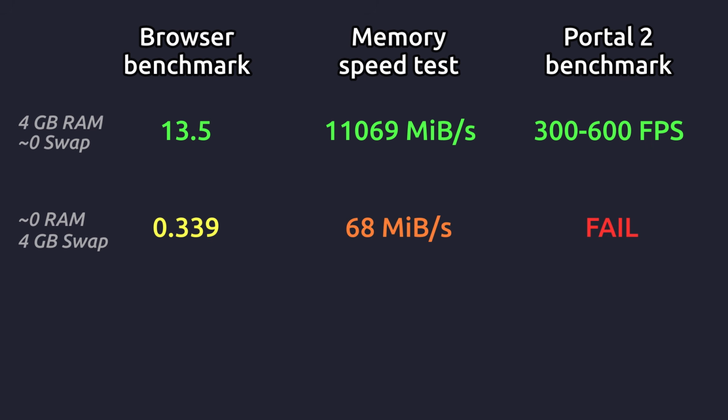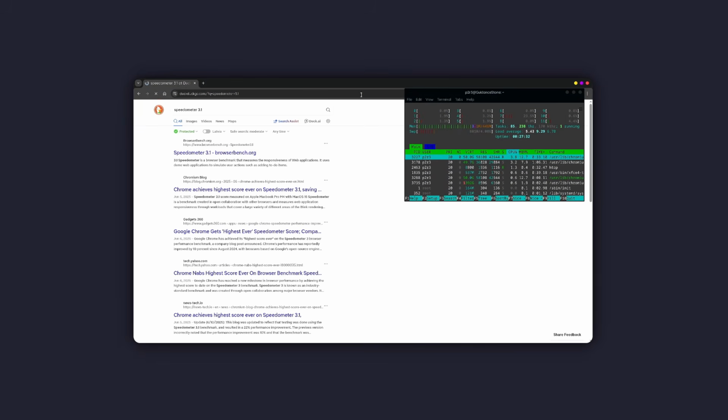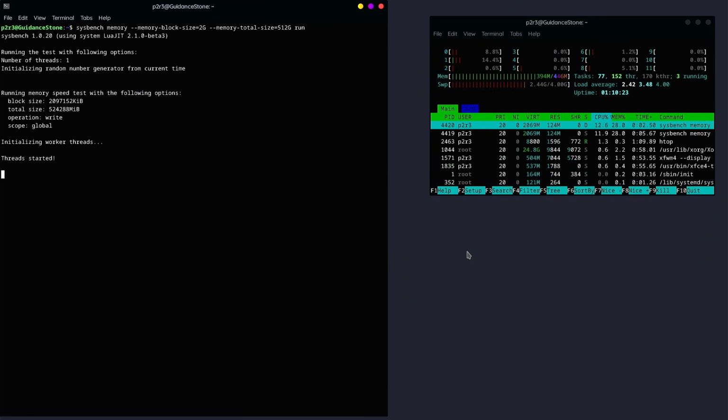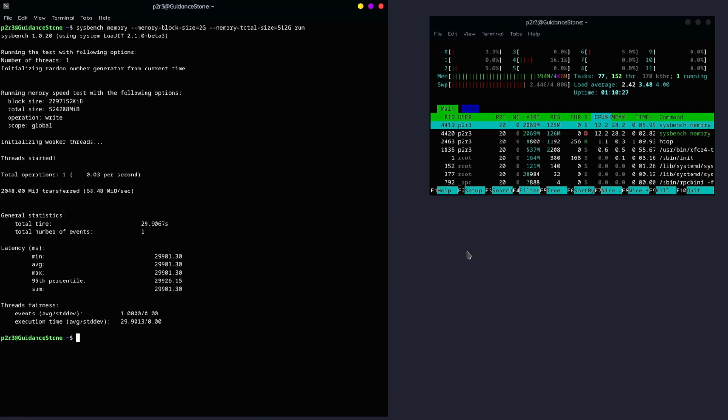Okay, so let's break down these results. Web browsing on this setup isn't impossible, you just need a lot of patience. If you've ever used a cheap Android phone from like a decade ago, you'll know what I'm talking about. The raw memory test doesn't really tell us that much. I mean, obviously a SATA SSD is going to be slower than DDR4 RAM.